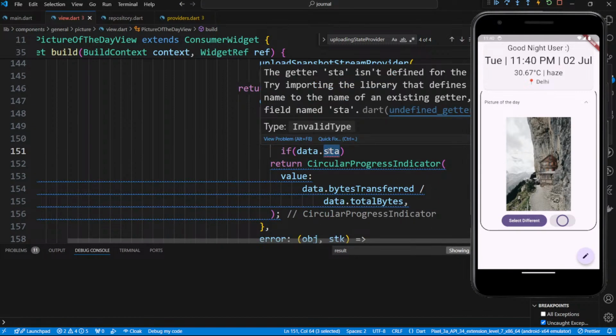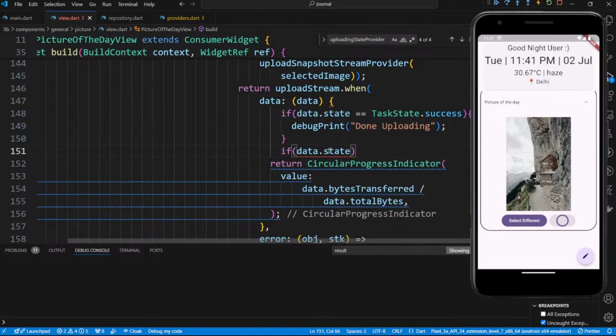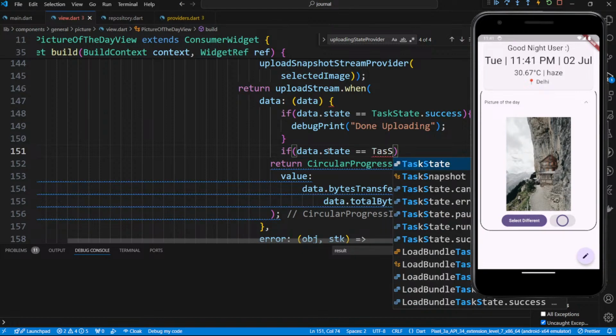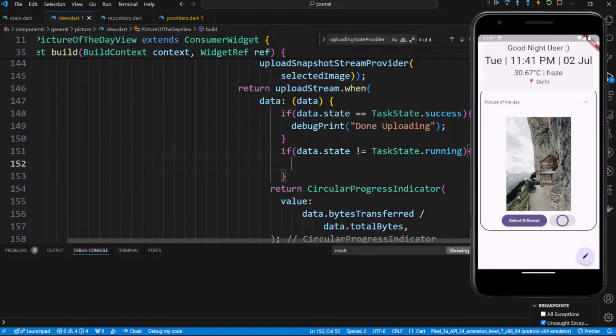So if data state, other than state, what do we have? We have state, and okay, we won't have anything. So state equals to TaskState dot running. So if it's not running, right? If it's not running, that means it's done. That means it's done, or there was an error, or there is something, right? But it's completed.